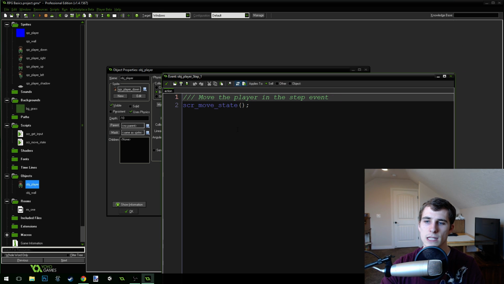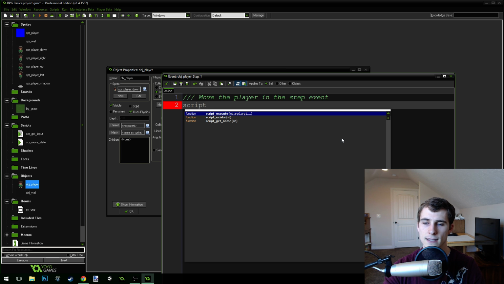Well, in here we're still just calling the move state. But what if our state is in a roll state? We don't want to call the move state, we want to call the roll state. So what we can do is there's a function called script execute.